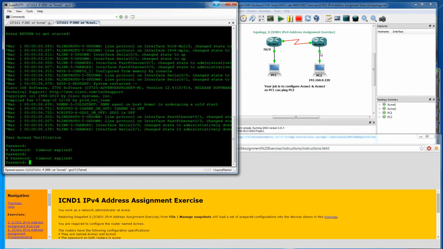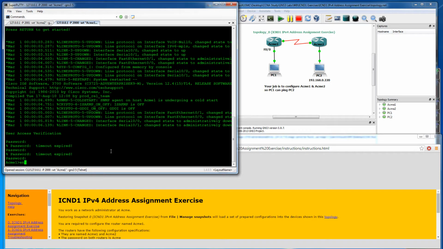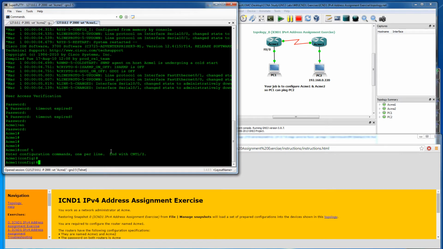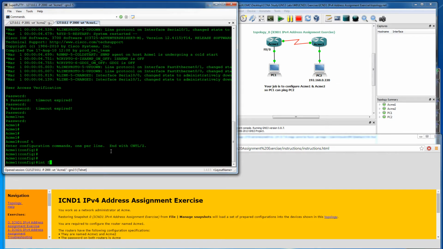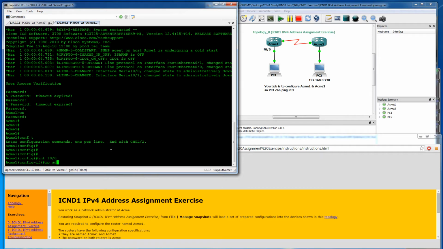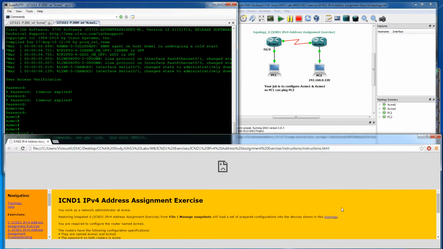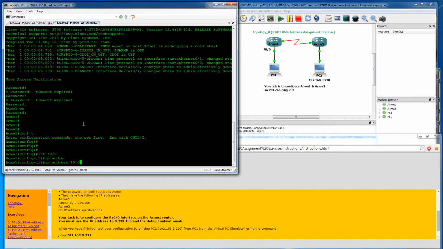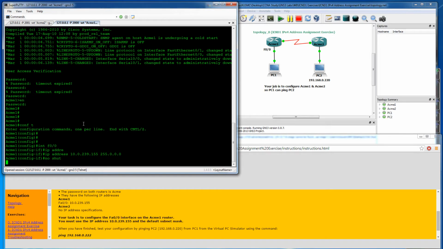And we already have our routers and topology fired up. We can jump onto it. We need to go to Acme1. And I'm assuming our password is Acme. Yep. Enable mode, Acme. And we need to go to global configuration mode. So interface FastEthernet 0/0. IP address, and let's see, that was 10.0.239.155, and /8 would be a 255 with all zeros. Let's do a no shutdown on it.